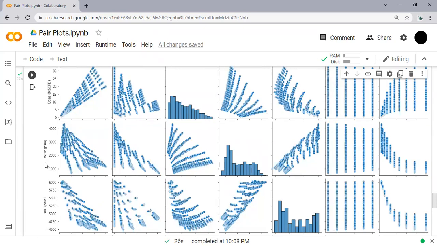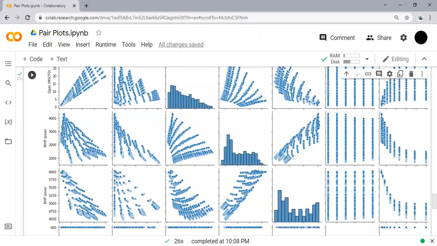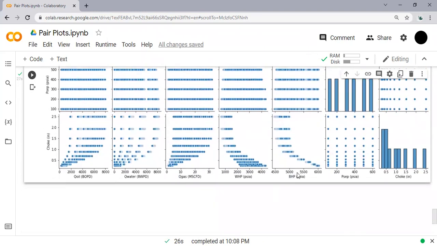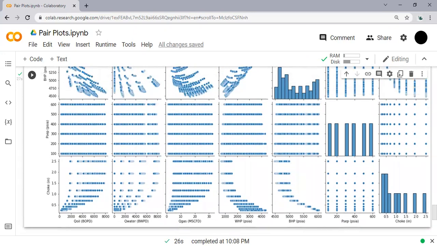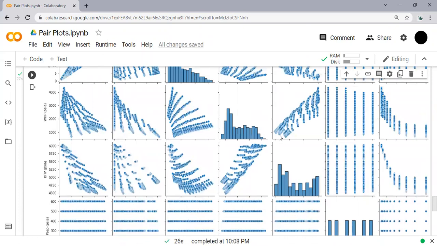And we can see, for example, the relationship between wellhead pressure and the bottom hole pressure. This is the row for wellhead pressure. Now we will find the column for the bottom hole pressure. This one is the column for the bottom hole pressure. So we go up to find the wellhead pressure. This is the plot of wellhead pressure plotted against the bottom hole pressure. It is easily understandable. Wellhead pressure increases, bottom hole pressure also increases.